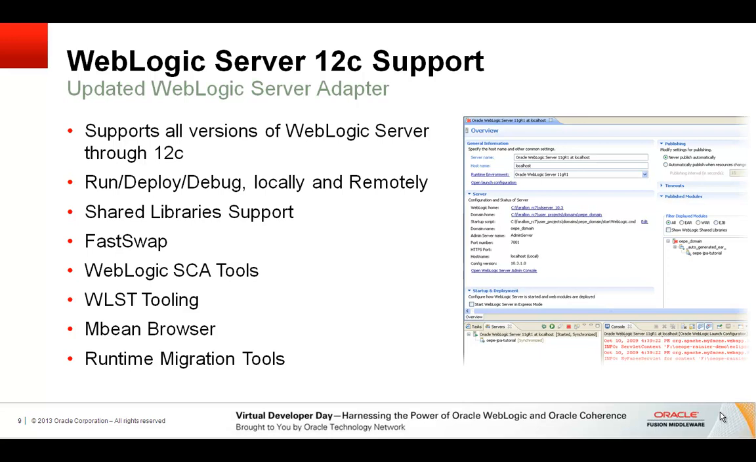And then Enterprise Pack for Eclipse also provides some tools for WebLogic Server customers who fit more of an administrative role, giving you tools for the WebLogic scripting tool, some rich browsers for the WebLogic Server domain mbeans, as well as some tools to help migrate applications between different WebLogic Server runtime versions.